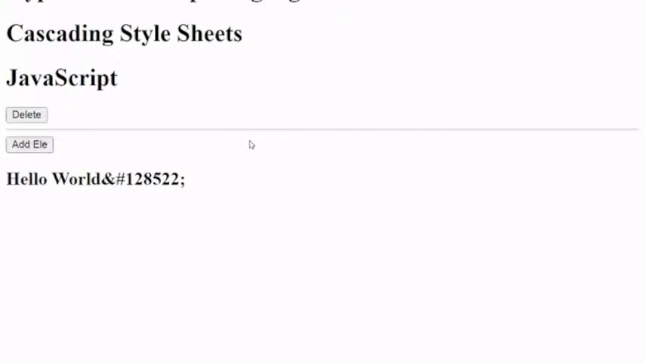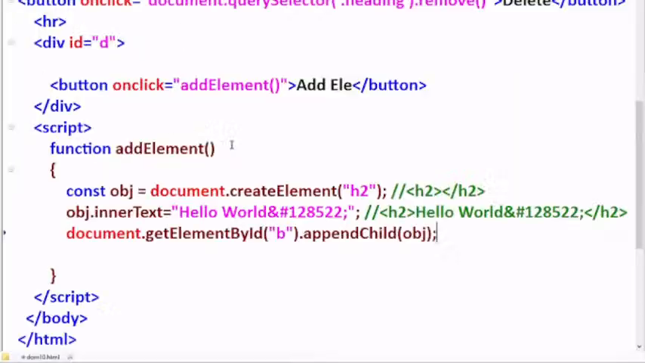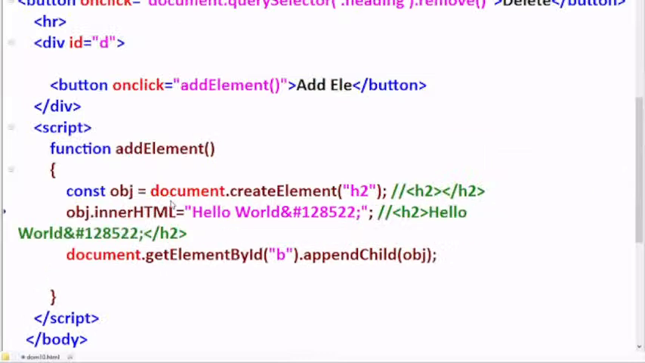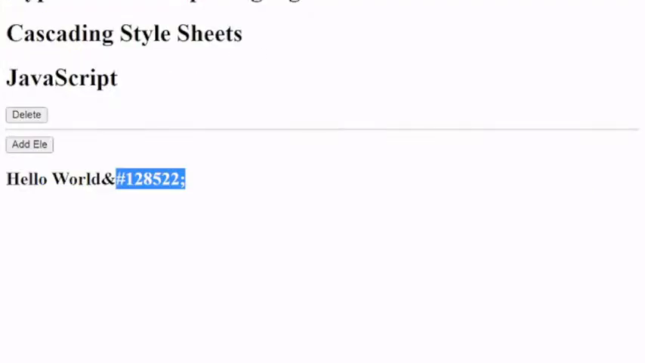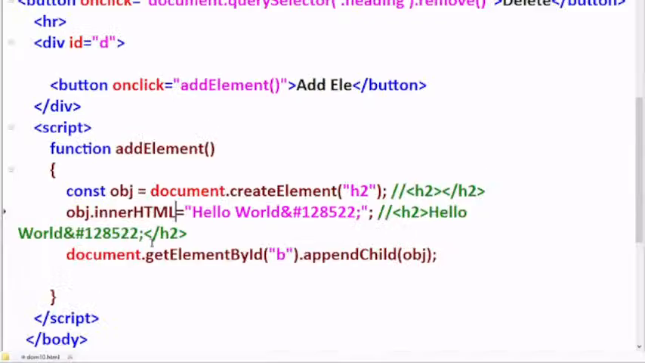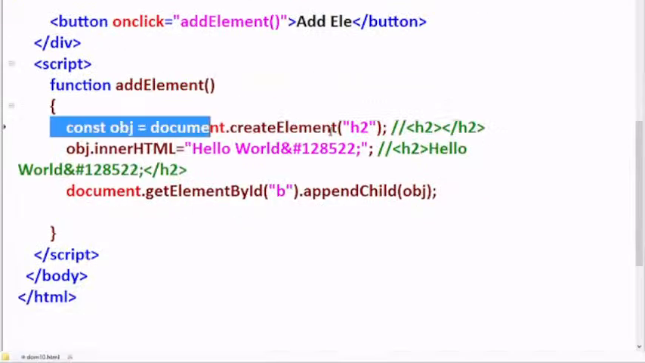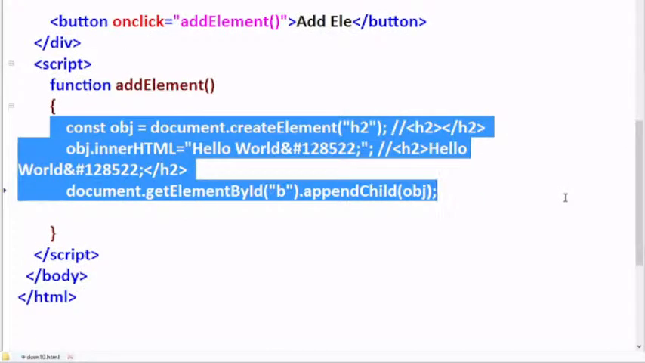A new tag is added to the already designed page, but without HTML support because of the inner text effect. Replace this with inner HTML, refresh it and add it. Text to HTML we know already, but once again, this is creating tags dynamically, but settings are not applied yet.